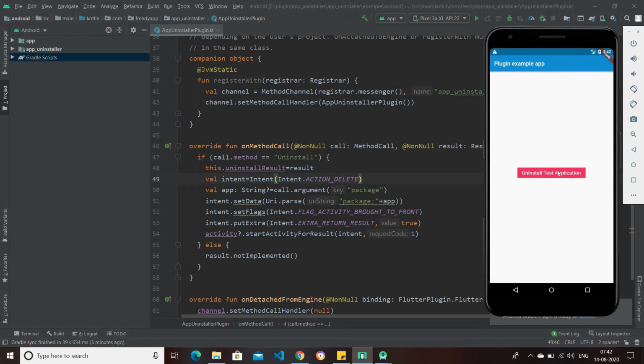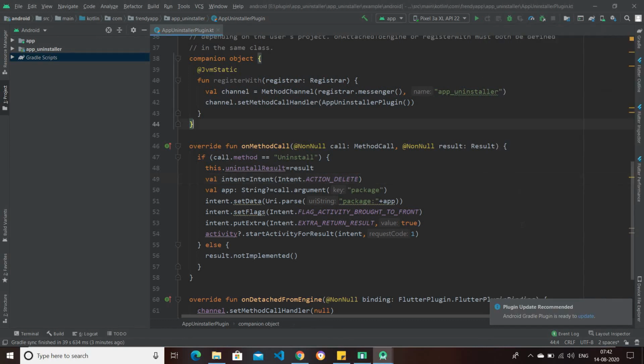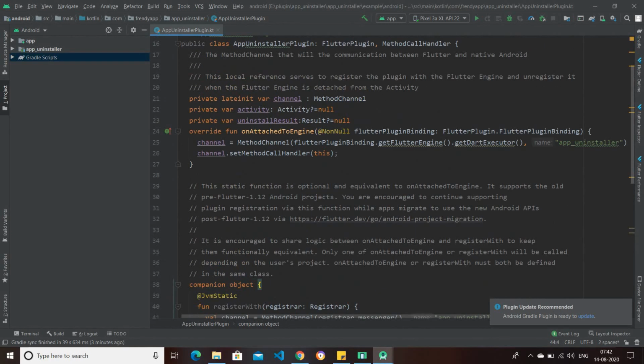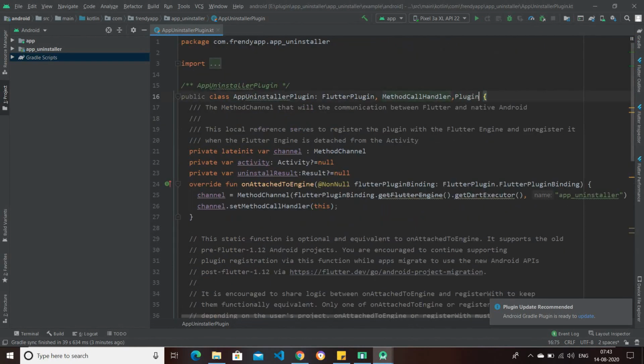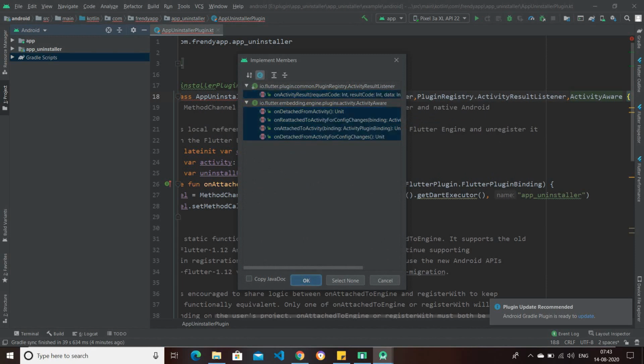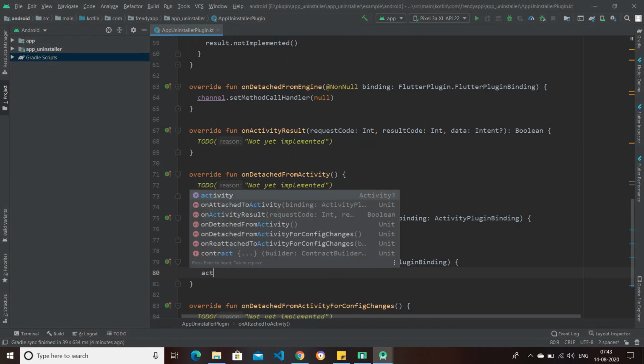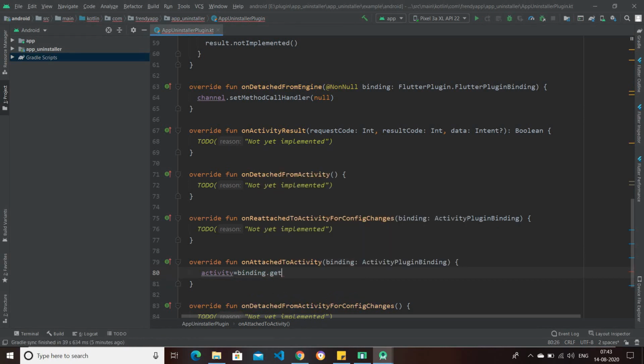Let me open this demo app once again. Here you can see when the user clicks the uninstall button, he will be presented with two options. Either he can click cancel or he can click OK to continue the uninstallation. So in order to receive this action from the activity, we need to implement some methods from these two classes. Okay, so these are all the methods that we have implemented, and from these methods, let's first go inside the onAttachedToActivity method. Here we are going to initialize our activity variable, and we are also going to listen to the activity result using this method.